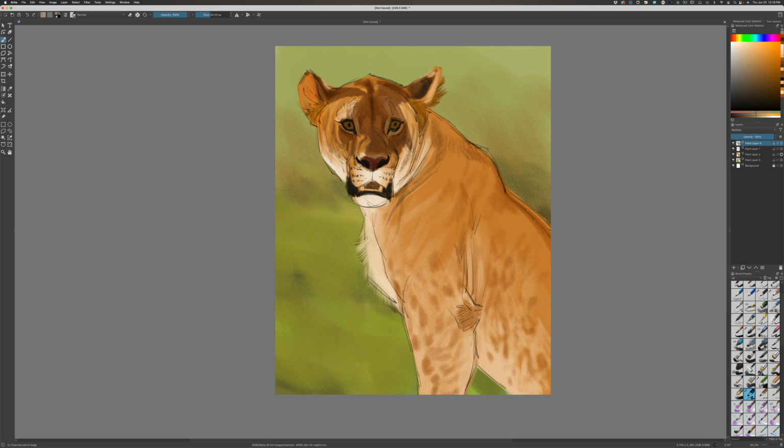I love these brushes. All the brushes I use are my own personal brushes that I've created when I work in Photoshop, and man, I think I like these better.